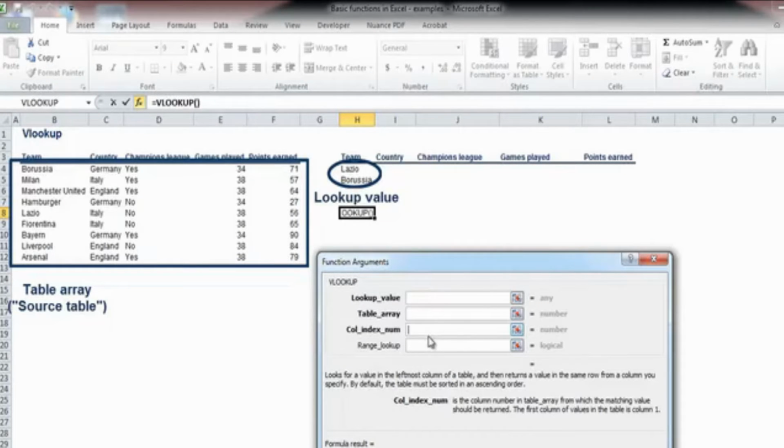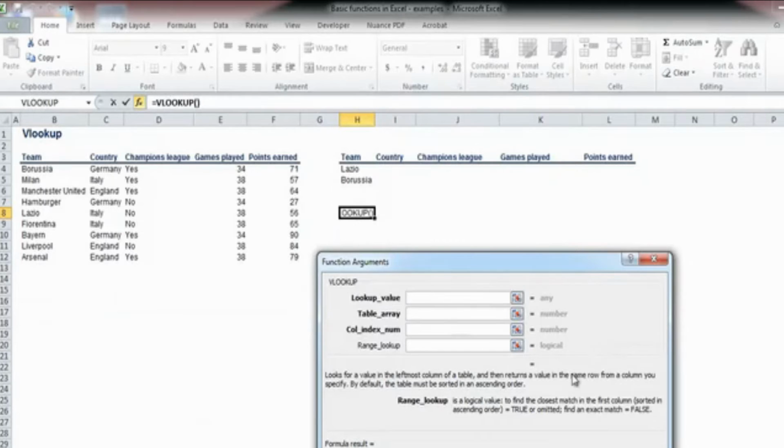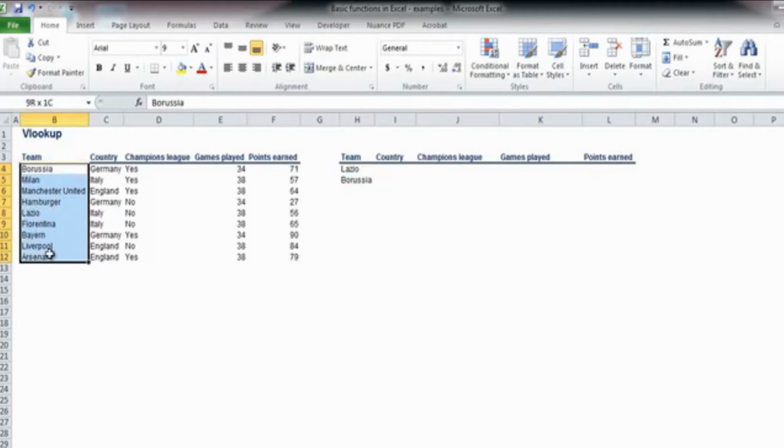Range lookup tells the formula whether to look for the closest match or for an exact match. The two possible values for this argument are true or false. When we select true, we are saying that it is okay to find the closest match, while false indicates that we want an exact match. Please pay attention to the fact that the value which needs to be found, the lookup value, has to be in the first column of the source table.